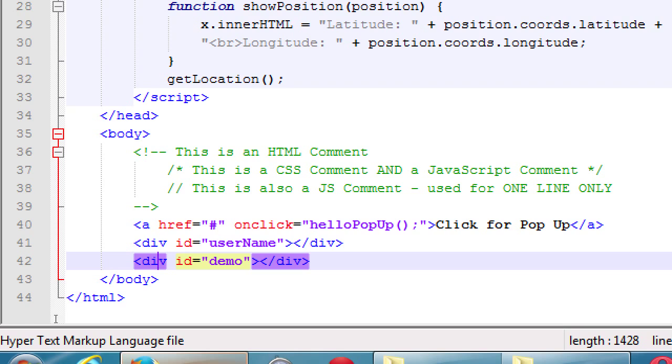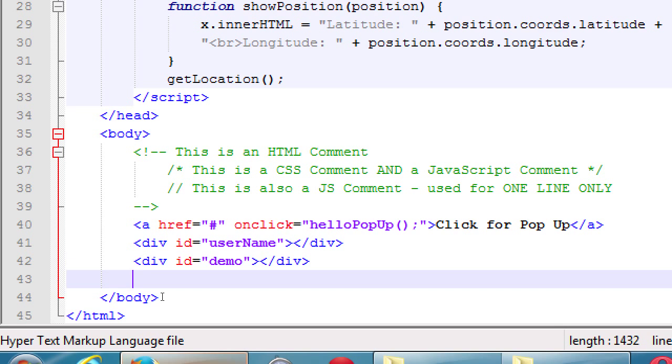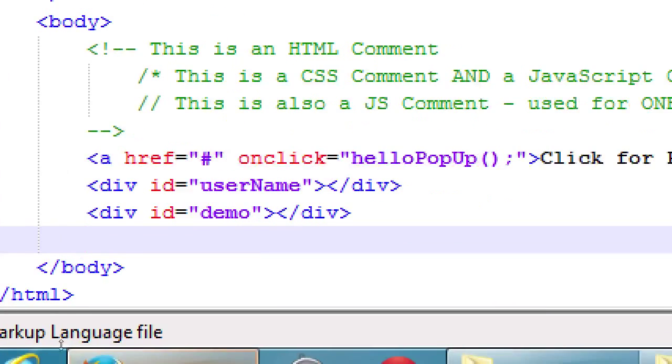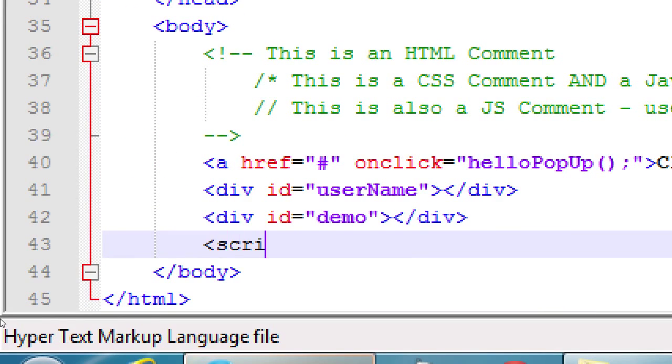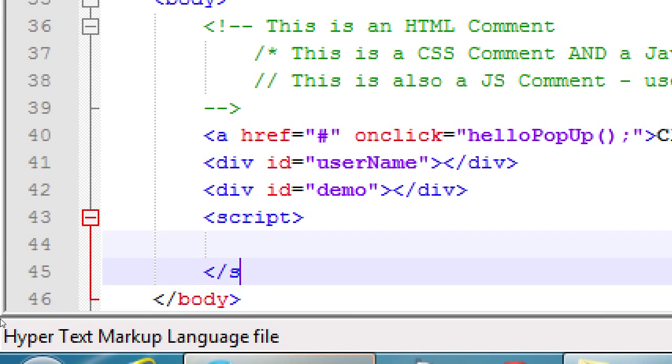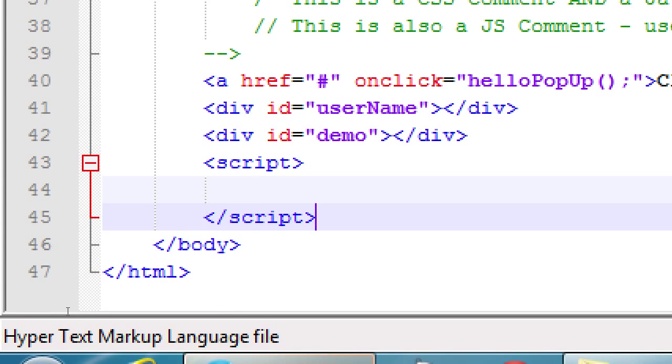So here's what we'll do. Let's go right after line 42 where your demo div is at. Let's go right after that, before the end of body slash body. We can add another script section here. We can have script in more than one place in our document. And in this case, we need to have these two because we need to have this script happen after the creation of the demo div. So we've got a brand new script section right before the end of body.